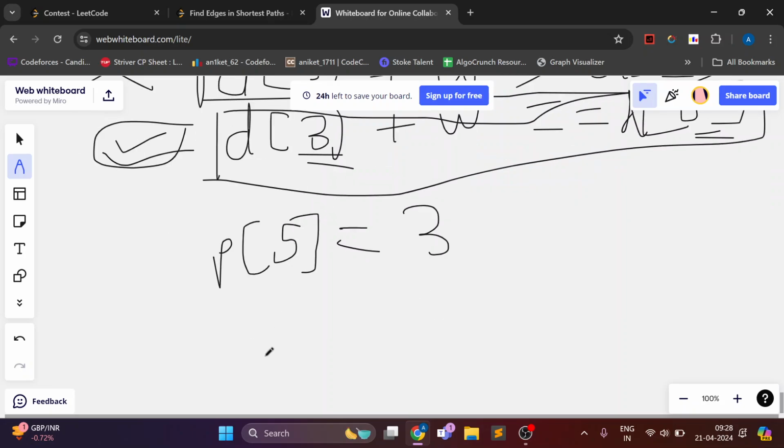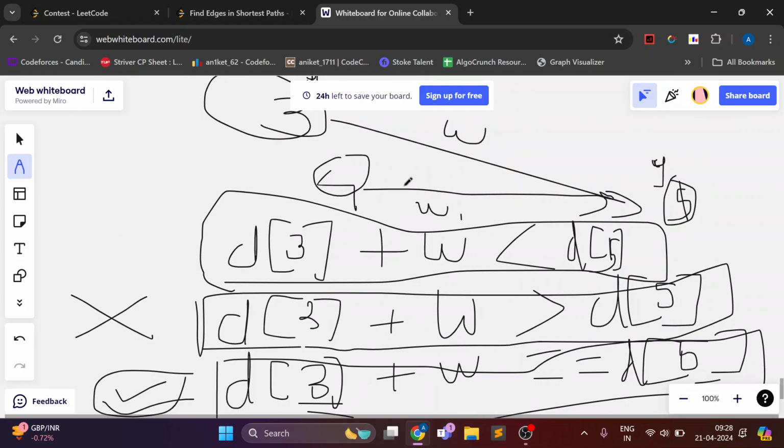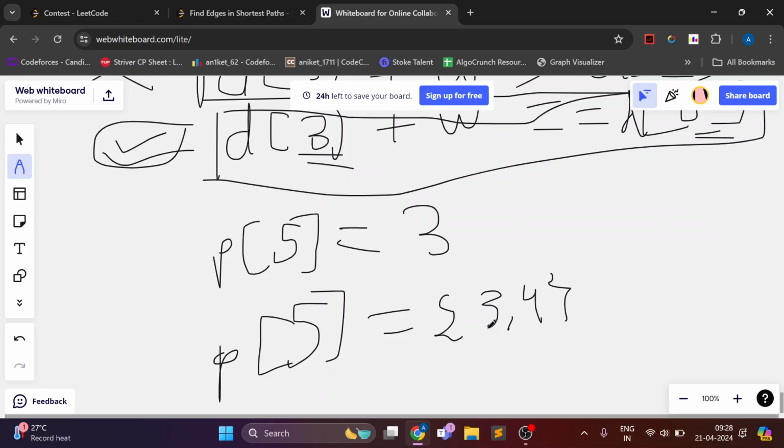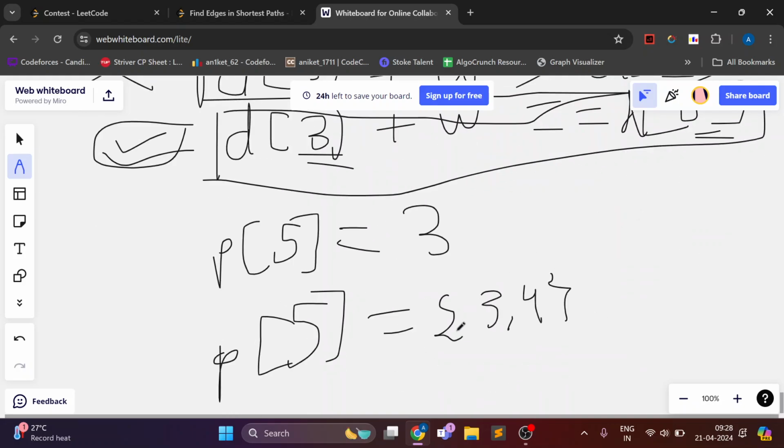So in this case, p of 5 are 3 and 4 both, because 4 is already a parent, but additionally 3 has become one of the parents. So I have to maintain a vector of parents for each node.